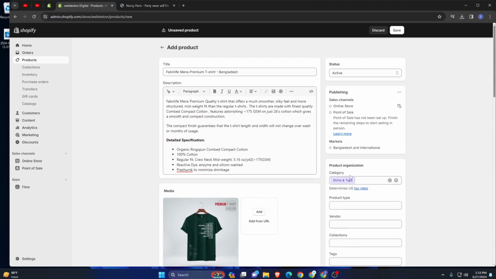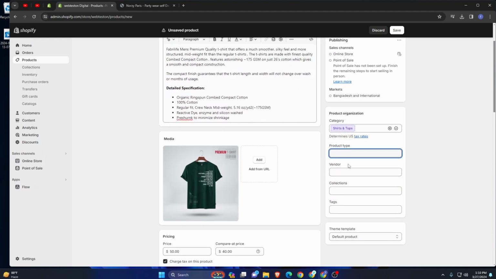We need to add a category. This is shirt, top, and product type. Write your product type, t-shirt, vendor name, collection.